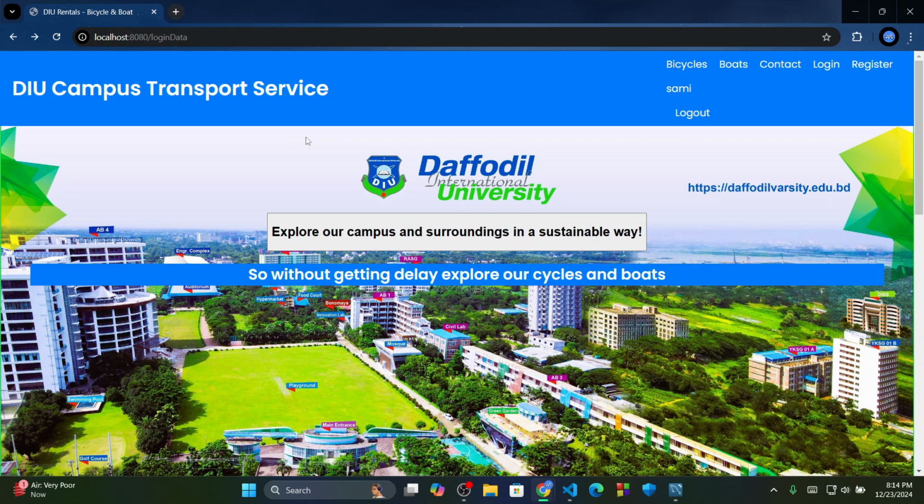So that's a quick overview of how the system works, and we truly believe that this project will be a great help to DIU students in terms of improving transportation options.